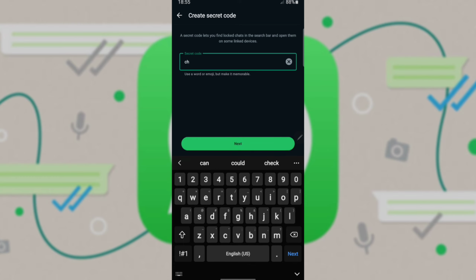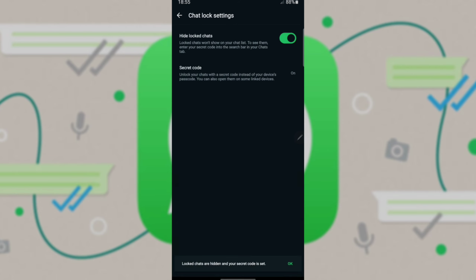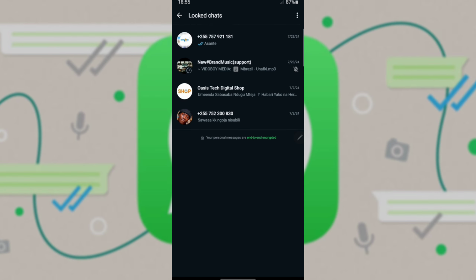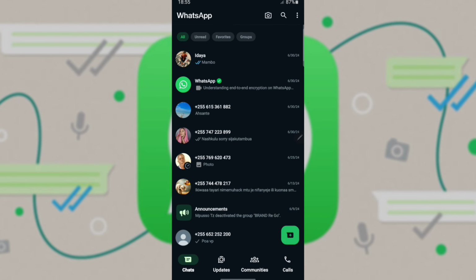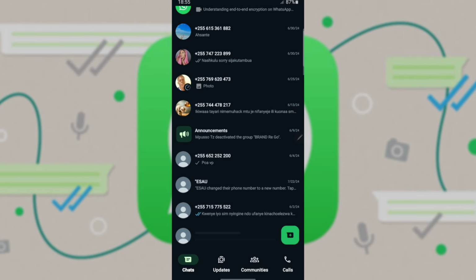Create Secret Code. 1. Create secret code. Enter your secret code. 2. Confirm code. Confirm the code to secure your hidden chats. Following these steps will help you keep your WhatsApp messages private and secure.